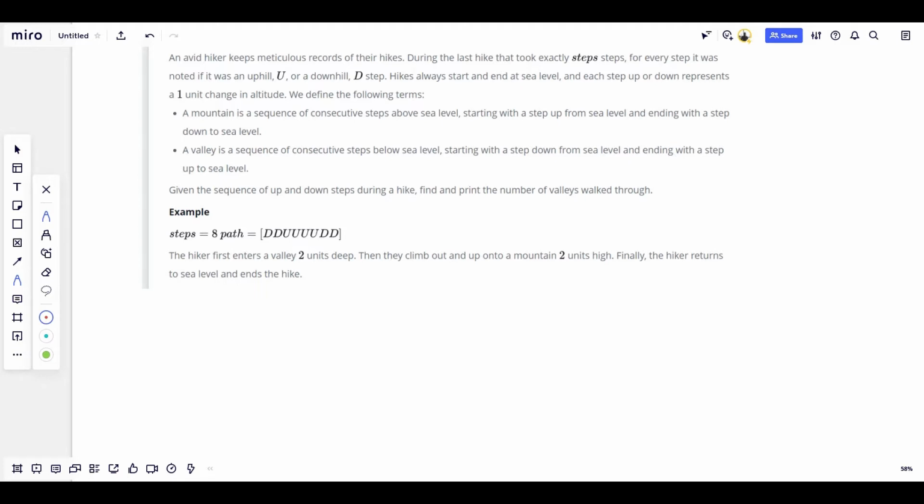As you can see here, we see steps is equal to 8 and the path is D D U U U D D. D means down, U means up. Each letter you see represents 1 unit of movement. So DD means the hiker went down twice, down 2 units, and up 4 times means the hiker went up 4 units, right?